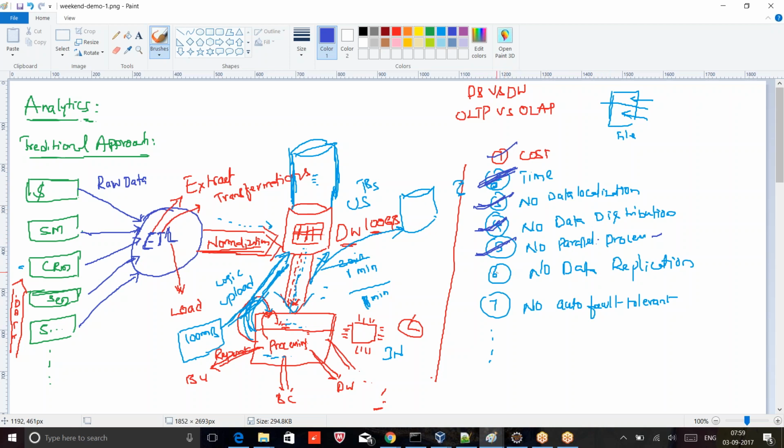And coming to replication, we have automatic replication whenever you load the data. We have automatic replication. We just saw, right? The three copies are maintained.